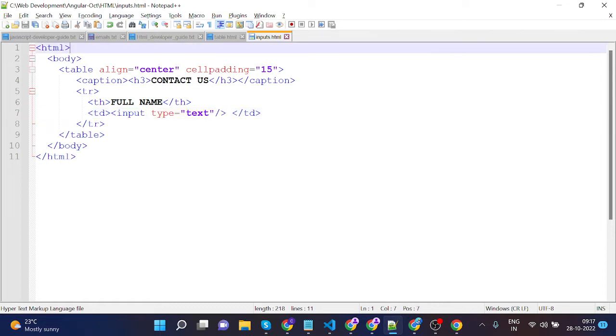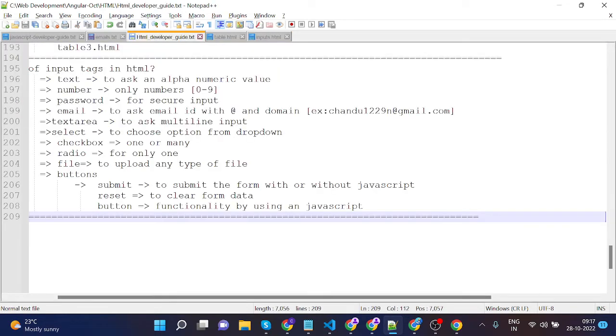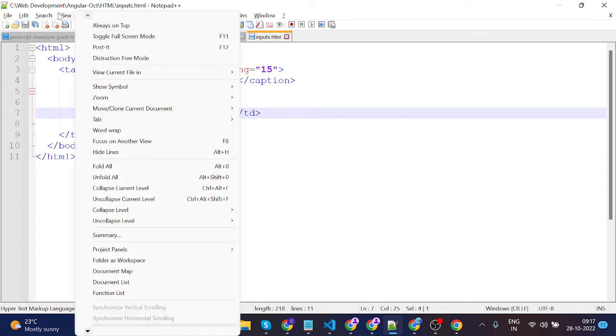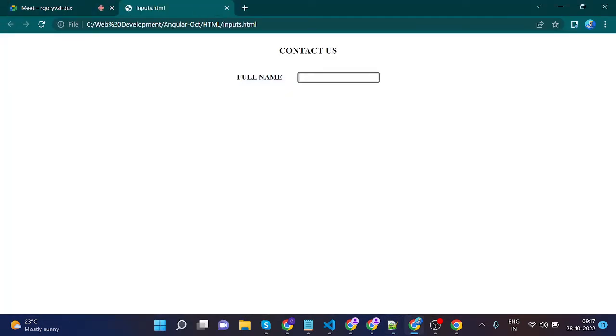Now yesterday we saw there will be multiple input tags, whatever I have explained, which come under type. Let's see how it looks in our browser. View current file in browser. This is with the help of contact us. It is aligned in the center format with the full name. This is the text box. How it looks like.